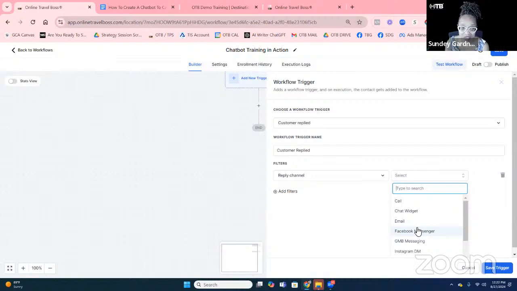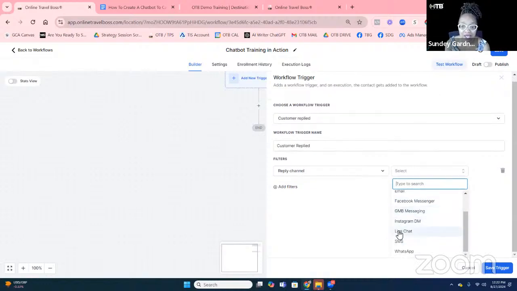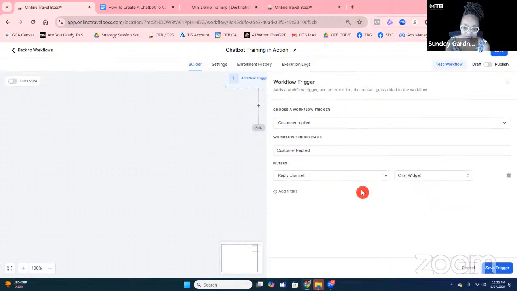They could send a message via a phone message. They could send you a chat message, email, Messenger through Facebook, Google My Business, or Instagram. And then you also have our live chat, SMS, or WhatsApp. So if you want to create bots for each of these channels, you can do this in the trigger. For the simplicity of this training, we're just going to select chat widget.